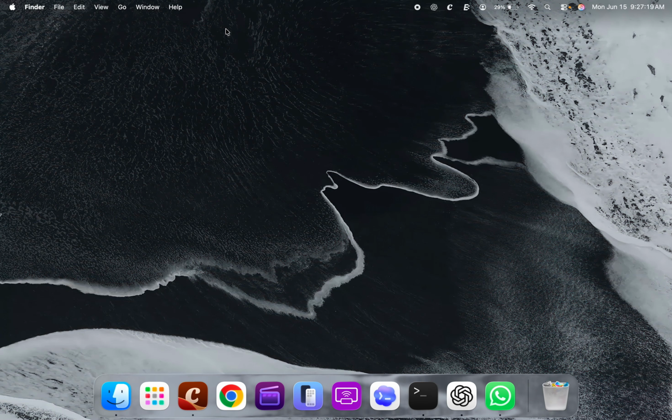In this video, I am going to show you how to fix can't swipe between full screen applications on Mac. So if you can't swipe between full screen apps on your Mac, the feature may be turned off in the trackpad settings or configured with a different gesture.